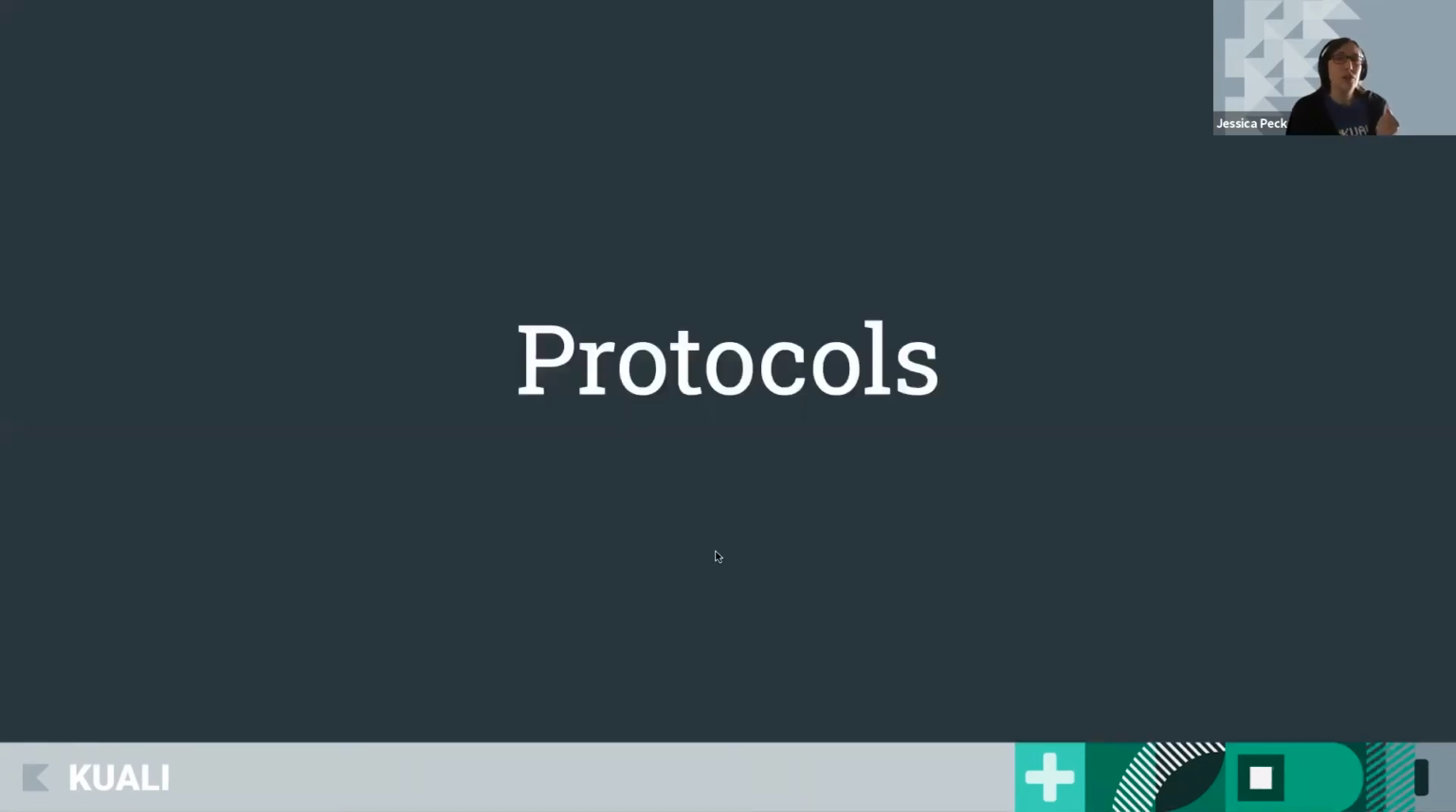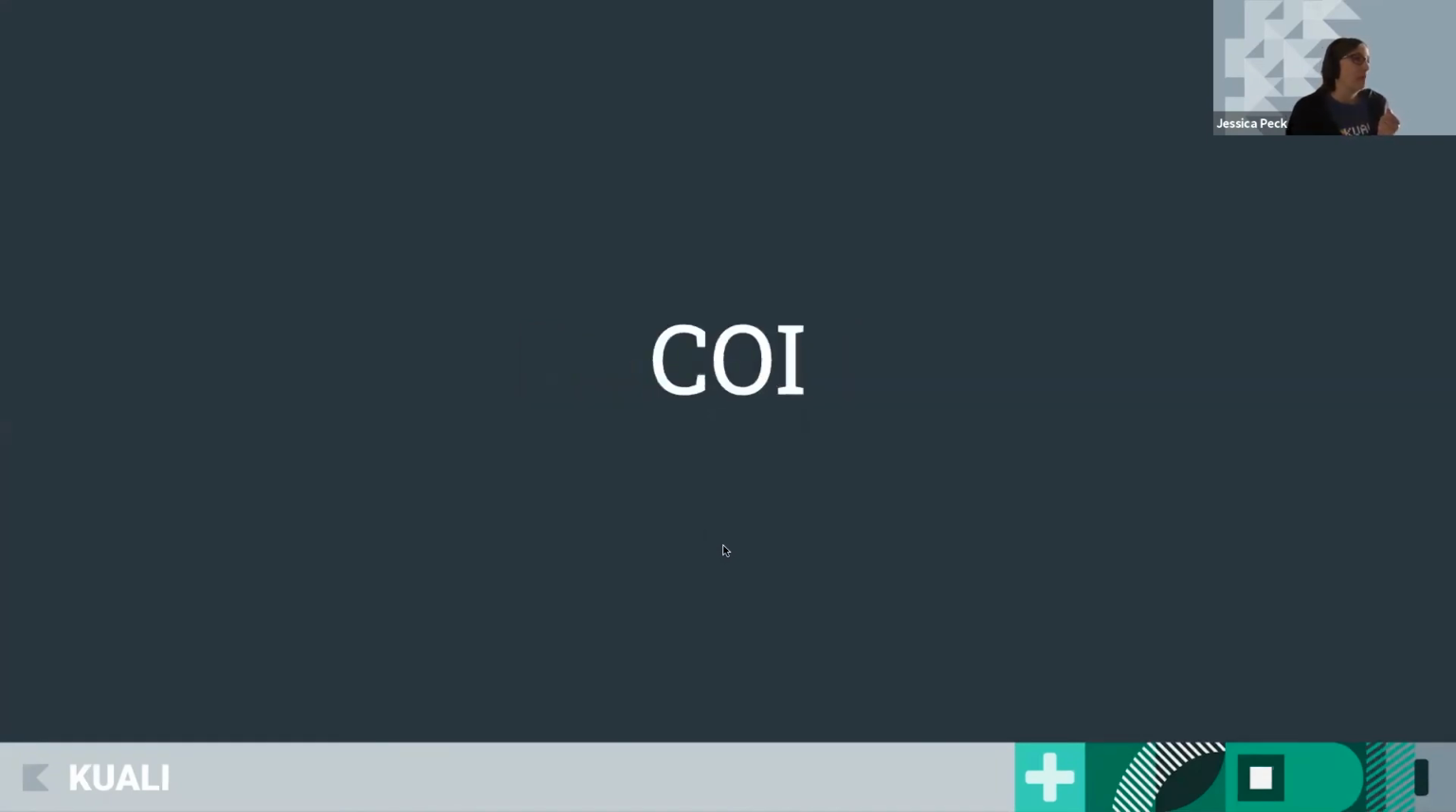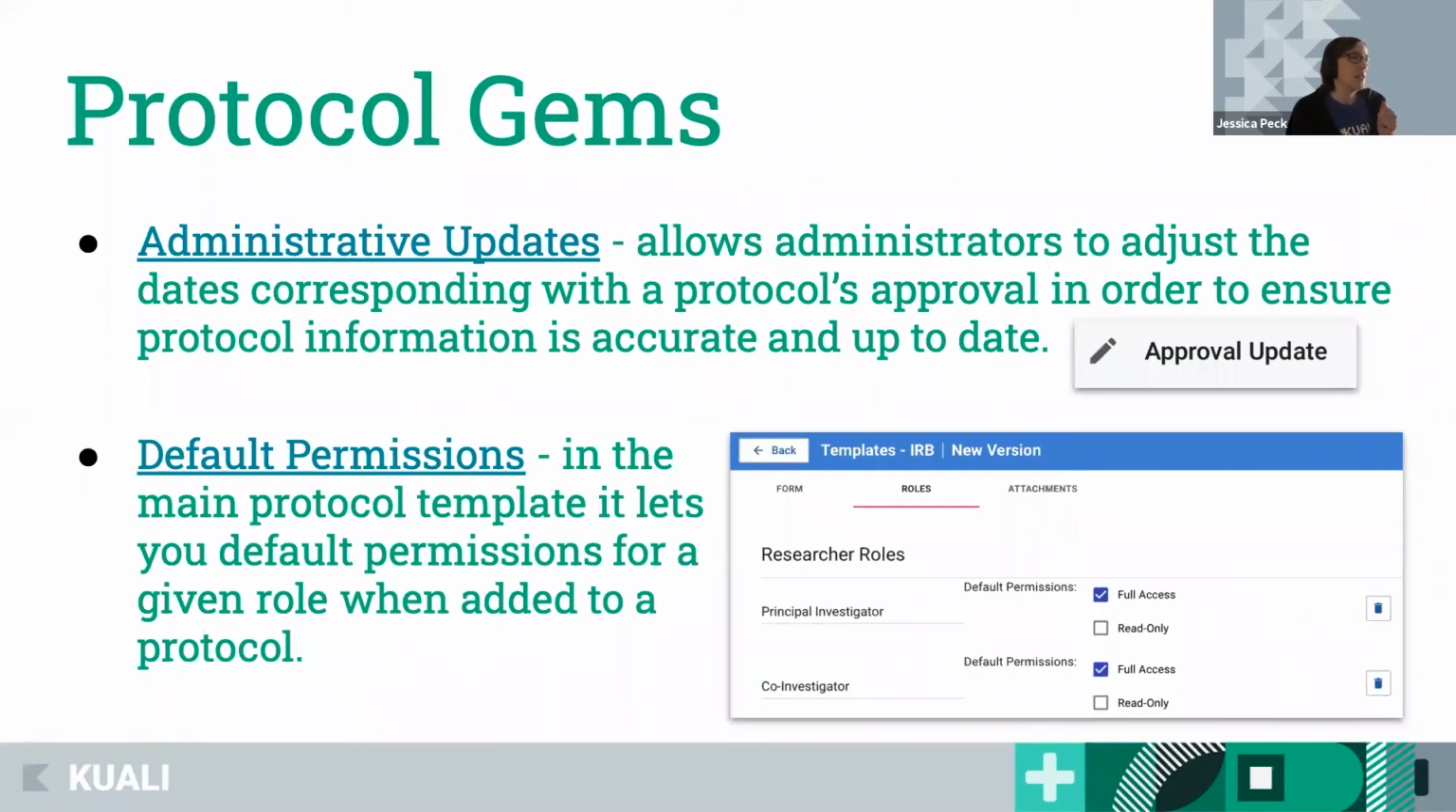All right, so let's shift gears and go to the compliance side of the house. For protocols, we've recently put out some new features, probably just in the last few months. One of them is the administrative update button. Protocol admins have the option to update information within that approval box when they approve a protocol, in case there was an error, maybe a typo on the approval date or expiration date. So you can make changes after the fact, since we know data errors occur, and this alleviates that concern.